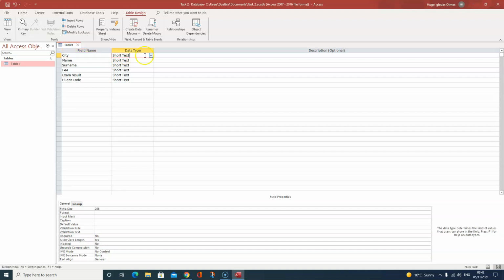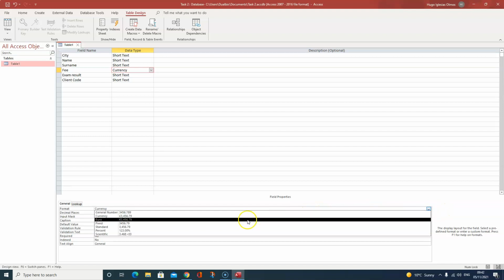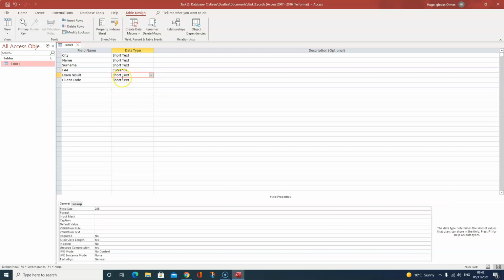Then we are going to select the right data type for each field. City, name, surname would be short text or long text. It doesn't matter what you want to select. Fee would be currency, obviously, in euros. And if you want to, we can select here, over here, euro. Or in case you leave it as it is by default, it will appear euros. Exam result, number, and finally client code could be text.